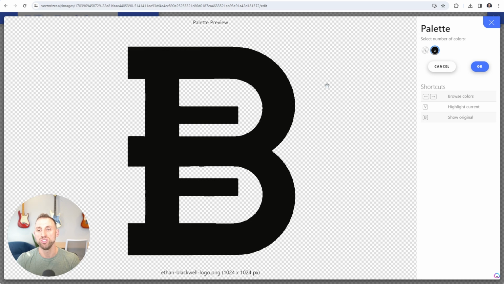And so what you can do is you can actually just choose two colors here. So if it's showing more, it might show 3, 4, or 5. Just choose 2, and what it will do is make sure that the background is transparent and the logo is all a solid color, which is what we want. So once you have 2 colors chosen, come here and click OK.